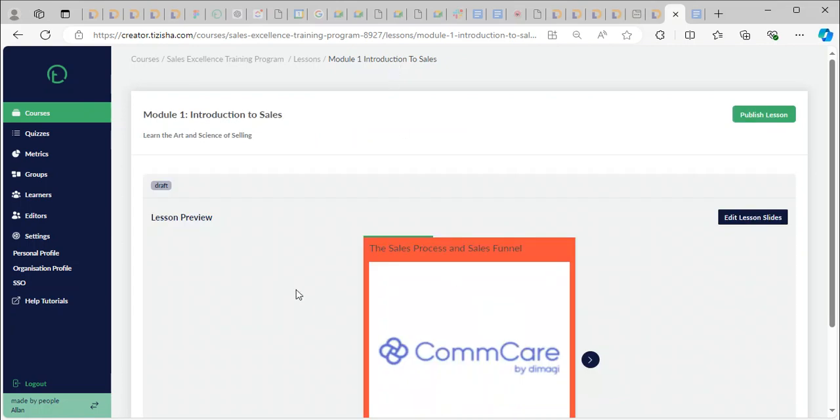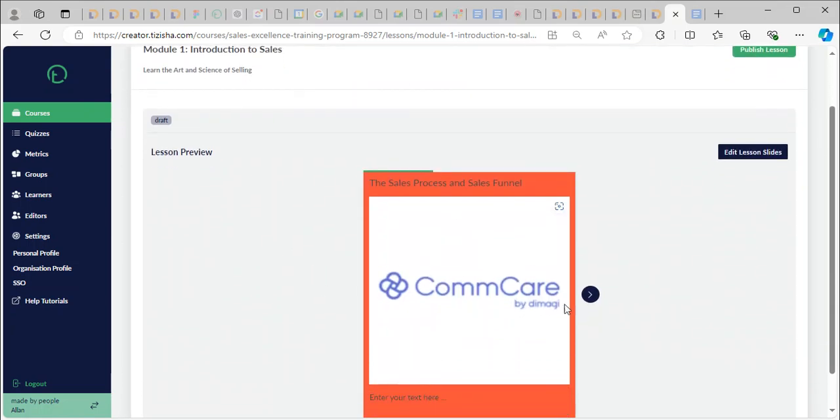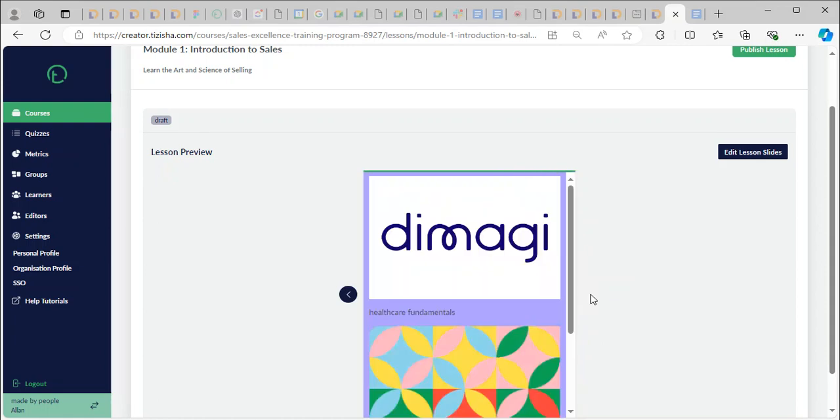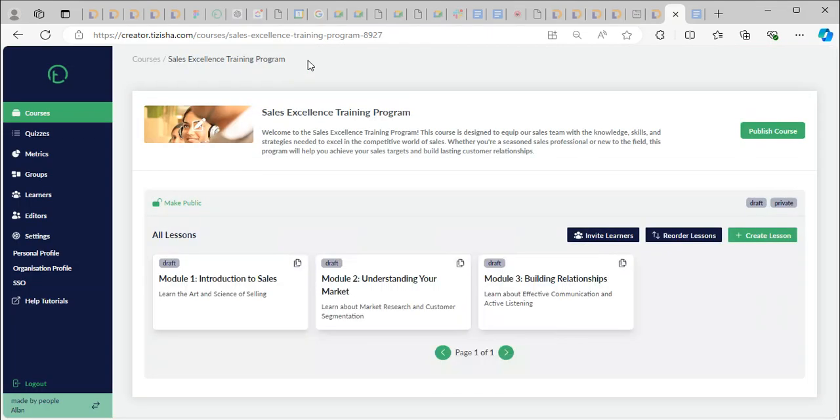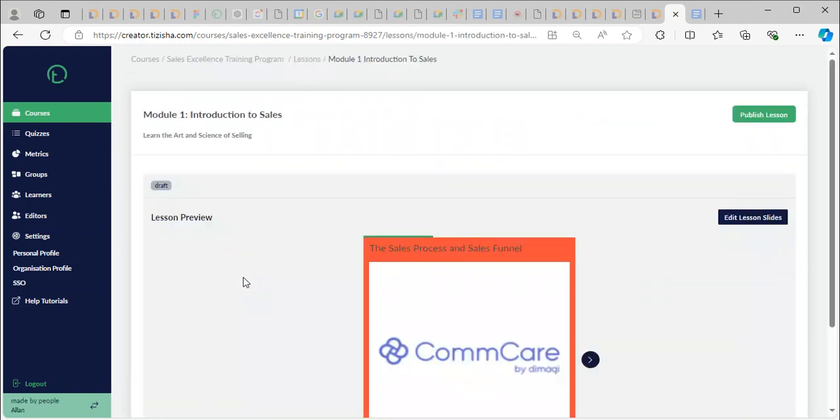You can see now on the lesson preview, you are able to see the changes we've made. Using the templates is quite easy. All you have to do is maybe delete the previous pictures or text that come with the respective template and make the edits for your own.